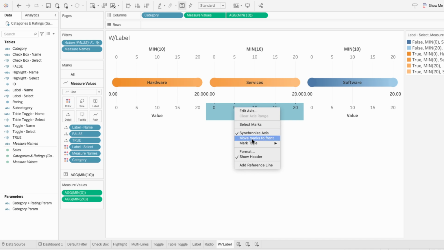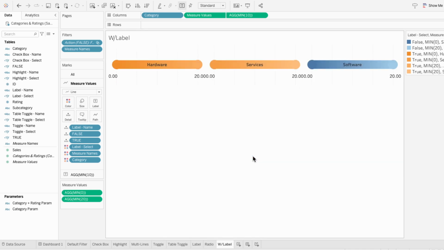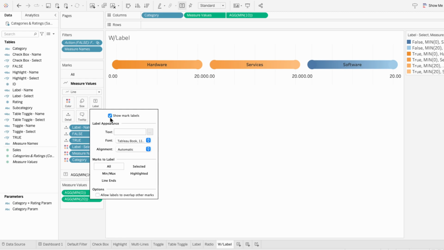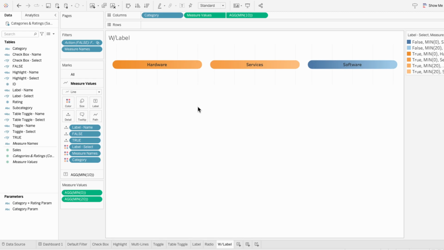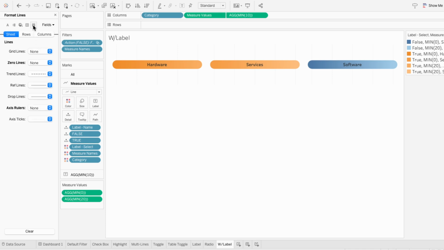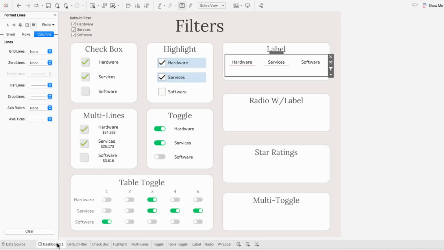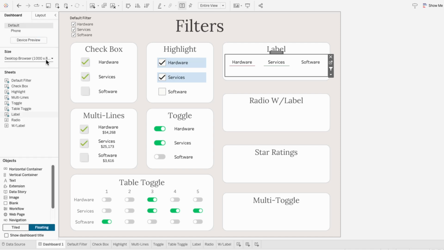And then I'll right-click on the axis and uncheck Show Header. To get rid of these values here, I'll go to the label in the first mark and uncheck Show Mark Labels. And then I'll format the worksheet to get rid of the column grid lines. On the dashboard, I'll add our 2 worksheets for the radio and the label.